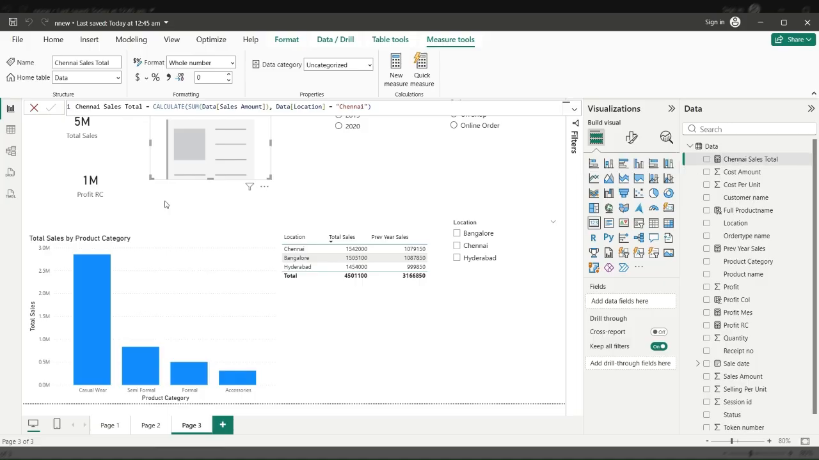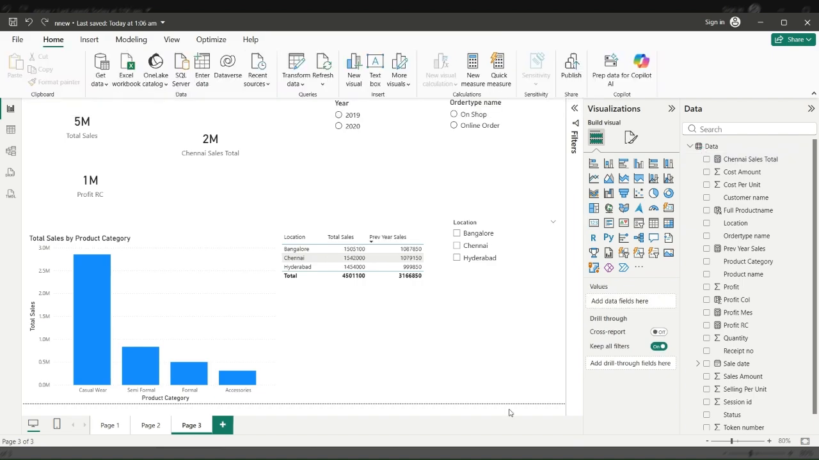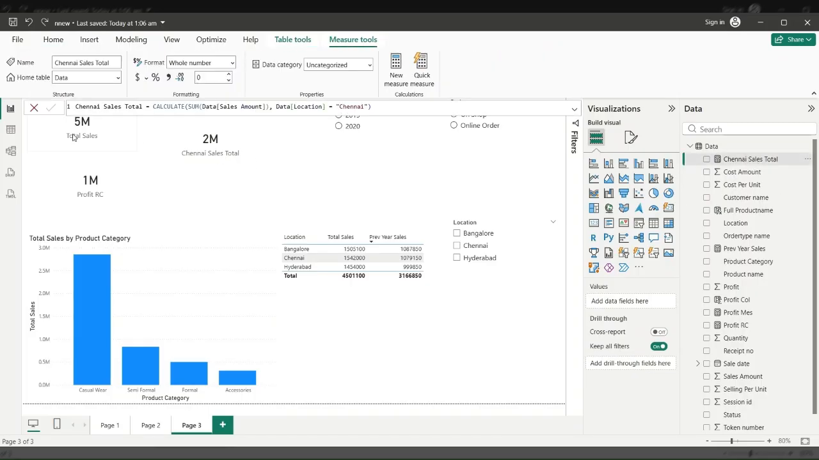Now we add this into this particular label chart. You can see the Chennai total sales is giving us 2 million. We have just calculated the Chennai sales total with this formula. What this means is that it calculates the data from sales amount for the location of Chennai.